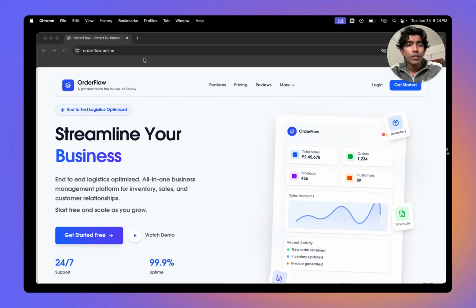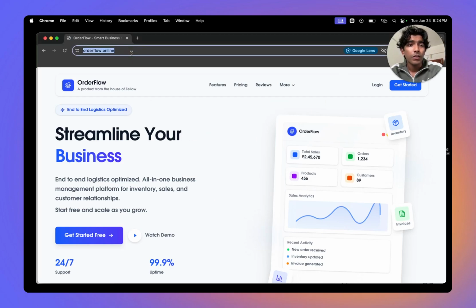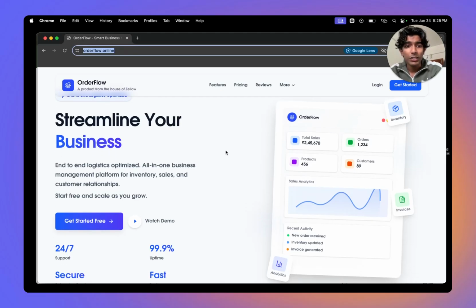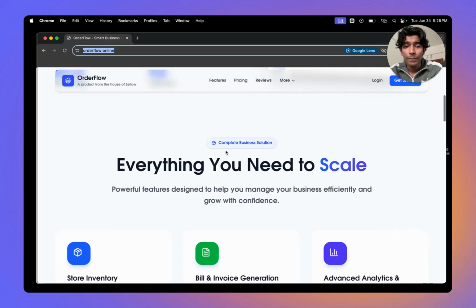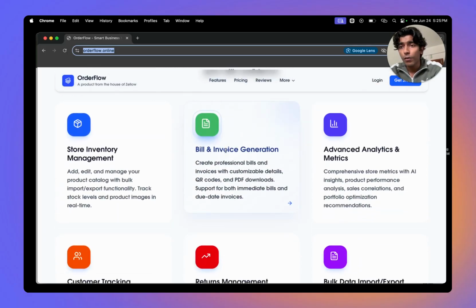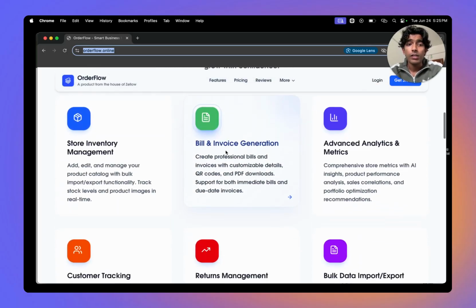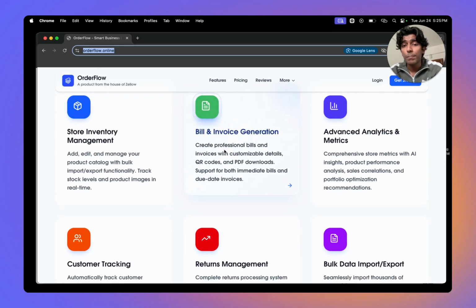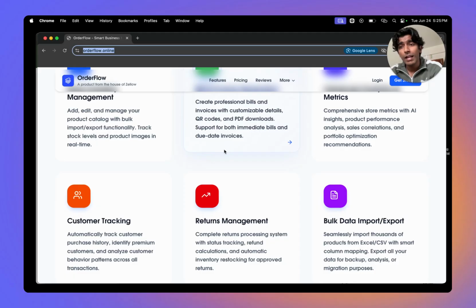So moving on to the demo, you go to orderflow.online and you are greeted with a landing page that shows you what Orderflow is. Essentially, Orderflow, or Phase 1, is a store inventory management, billing, invoicing, and analytics platform that helps you build the customers, handle returns, generate invoices, manage stocks, inventory analysis, do all that stuff.